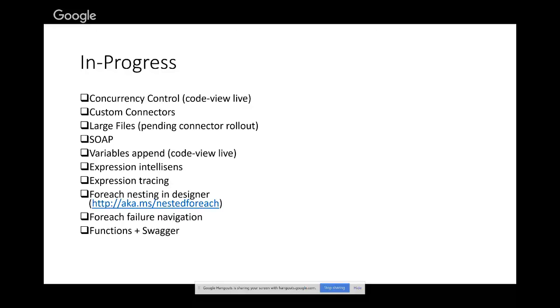Functions plus Swagger. Pretty brief. If you've got Swagger or OpenAPI exposed on your function, we will render a beautiful personalized card for that function. That one's also coming, I believe, on Friday.